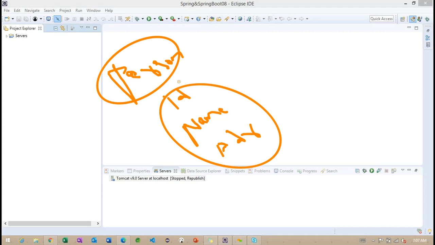But in EJB, whenever we are writing these kinds of POJO classes, what do we need to do here? We need to implement one interface, the interface called SessionBean. This is the one drawback I'm explaining here: whenever we make any class, it has to implement one interface called SessionBean. Without the SessionBean, if we write any class like this, it will not compile and it will not execute. This is in the EJB technologies.